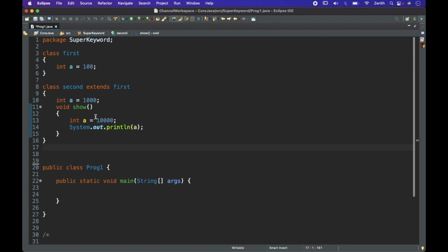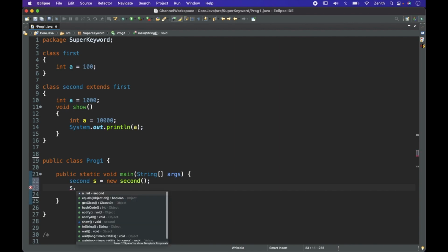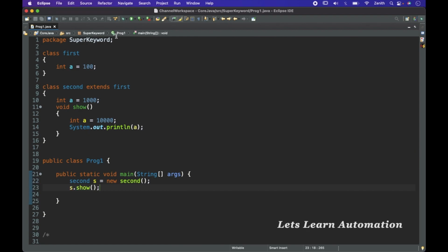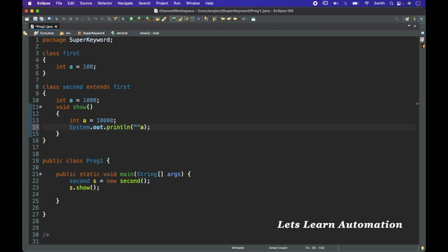We'll execute this by using the main method of this program1. For that, first of all, I need to create the object of second class. So I will create object, second s equals new second. This is the object. Now s dot show method I will call. If I execute this, I'm getting 10,000, meaning the value of the local variable a.